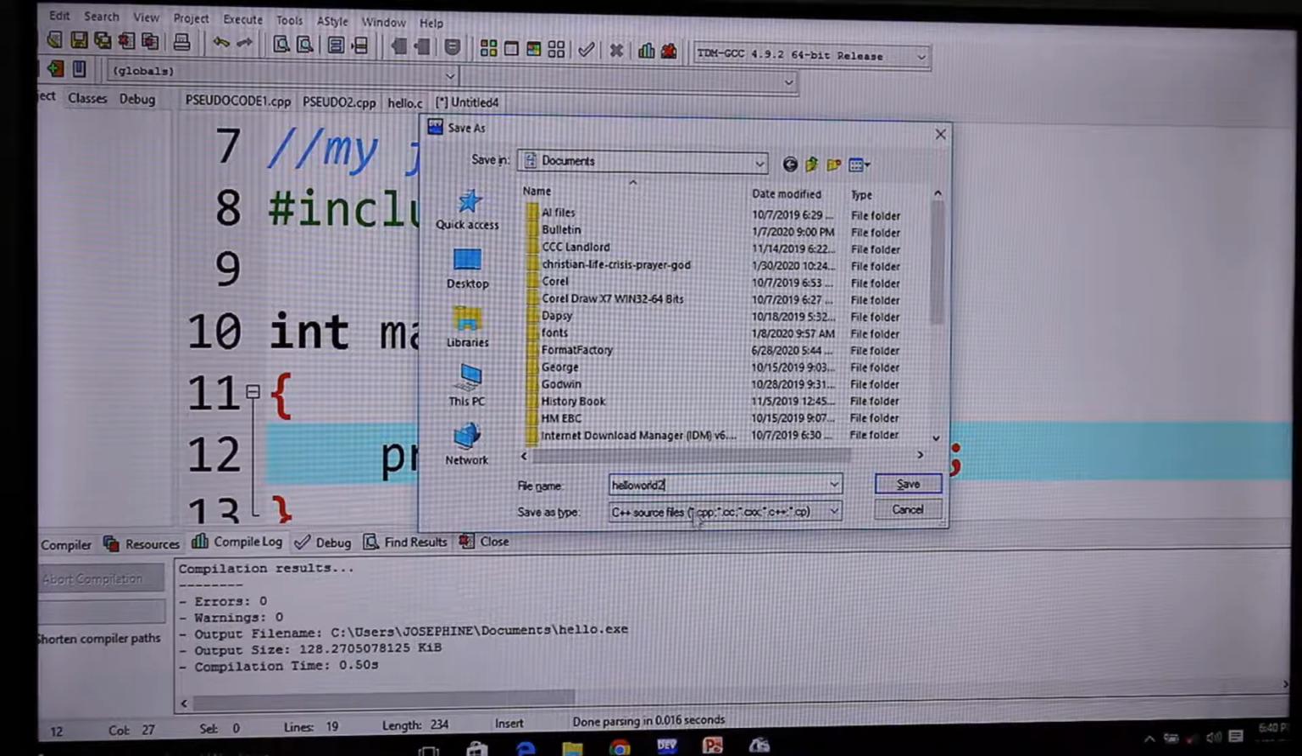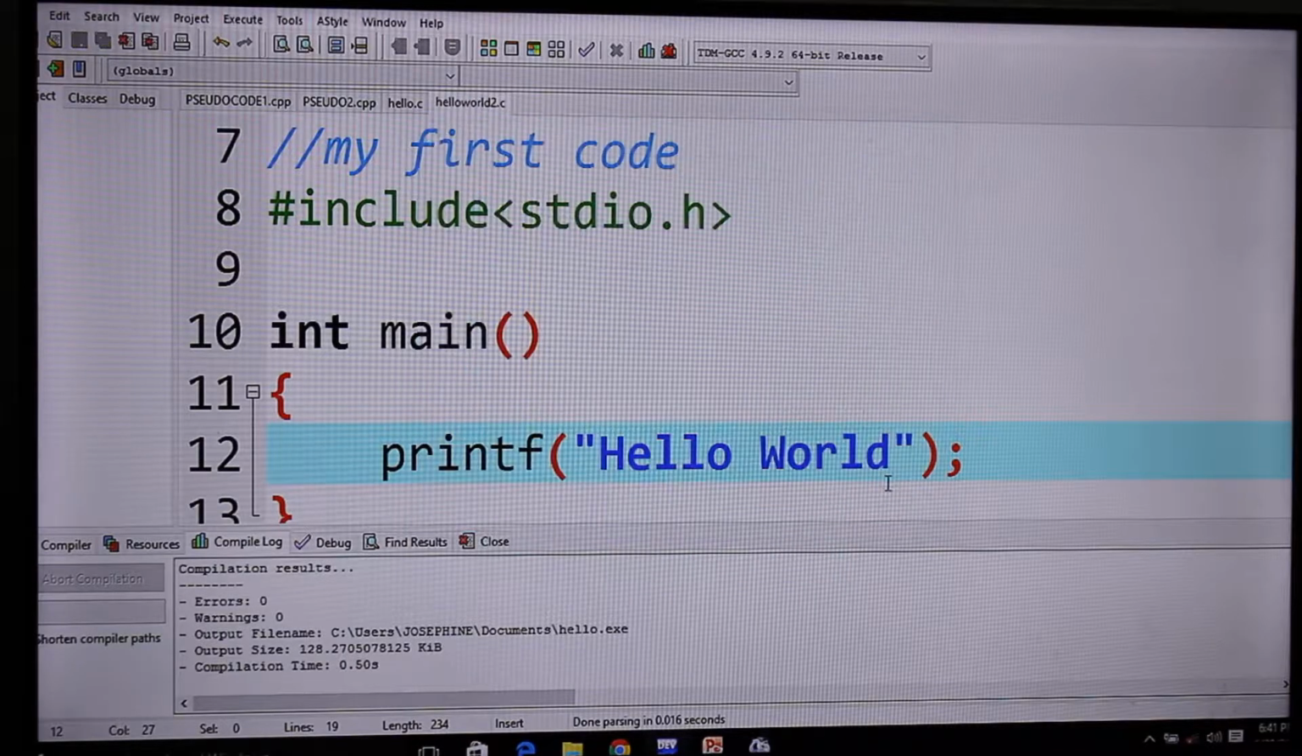So when you are saving, you give it a name that is descriptive. Then you check the save type. You know that we are writing a C code, but by default it will show as a C++. So you have to change it to C. If you don't change it, you will be running a C++ code and not a C code. And you will not quickly know, because you can always run your C inside your C++.